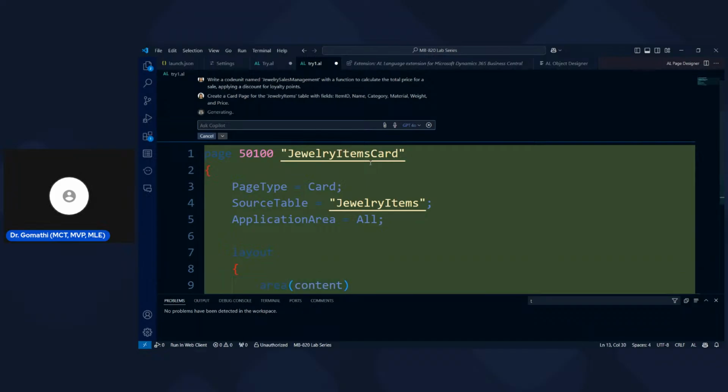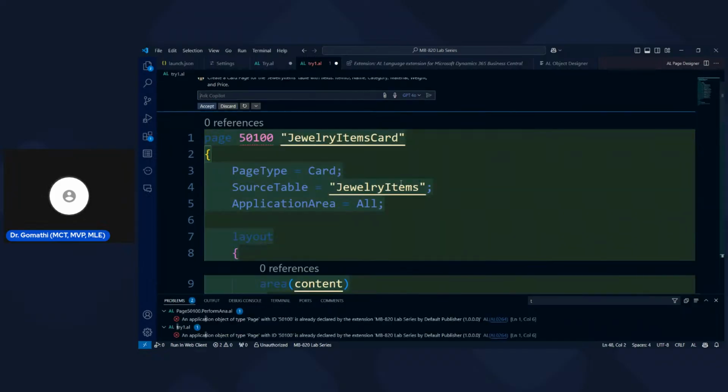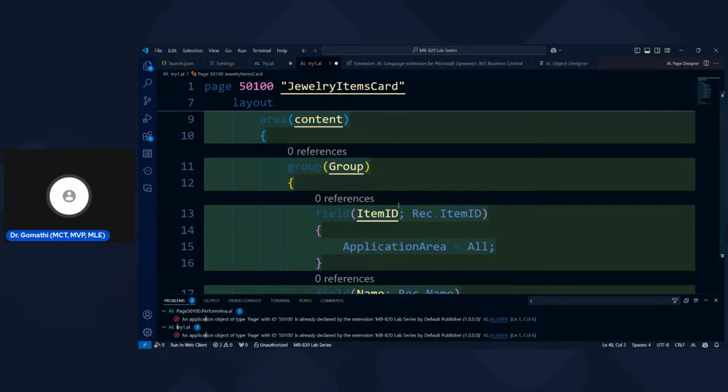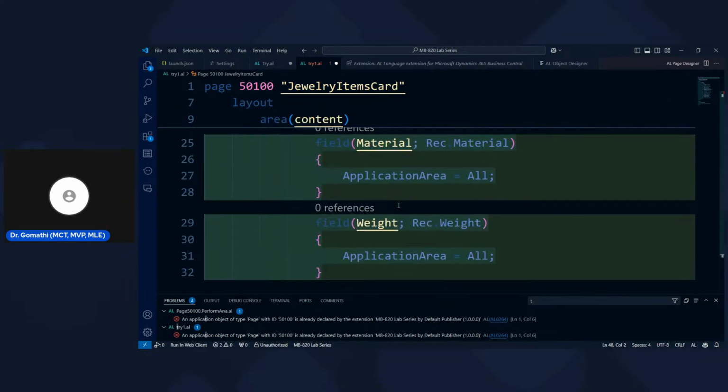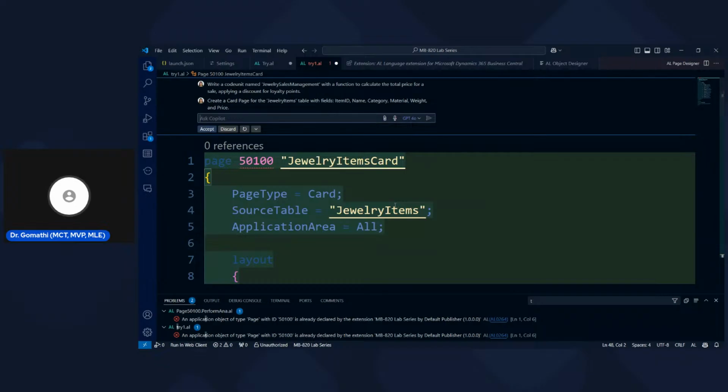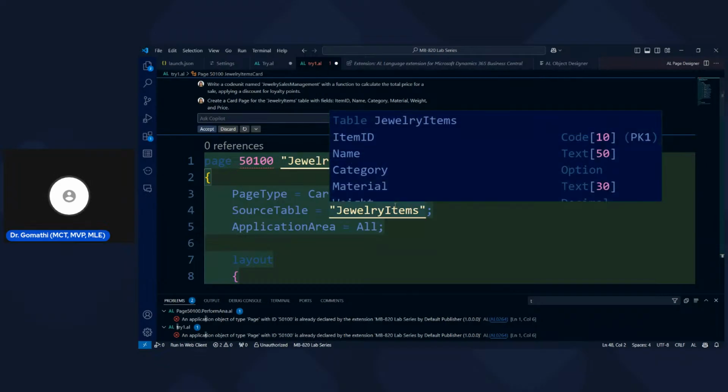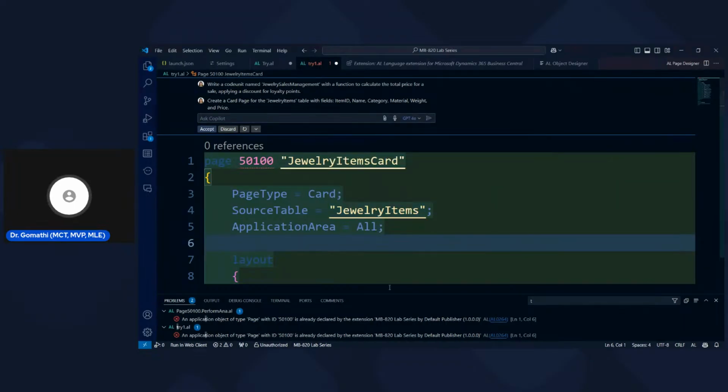It's creating a card page for me, jewelry item cards, page type, and it has created a group and everything. It gave me the complete code where I didn't even touch a single line. I didn't do anything here, but it has given me the complete code. This is the first thing which is really awesome with the help of GitHub Copilot. It will create everything, only a few errors are there.